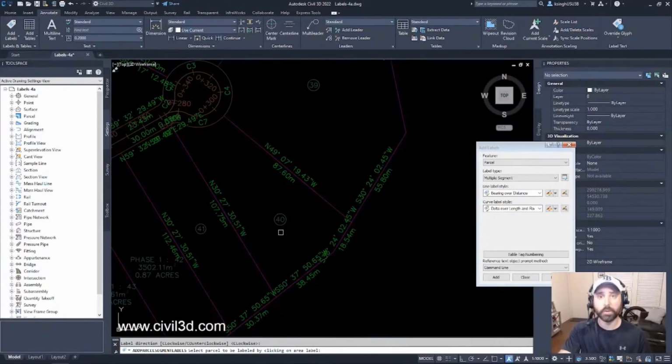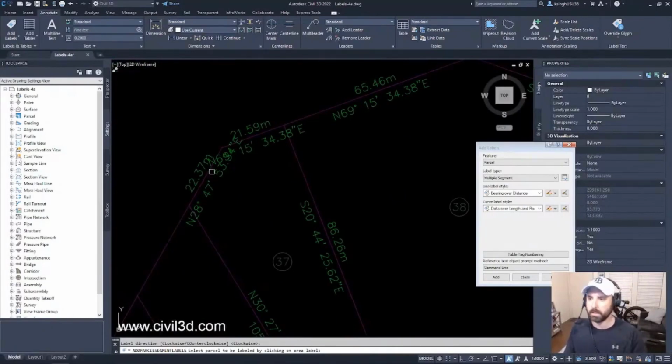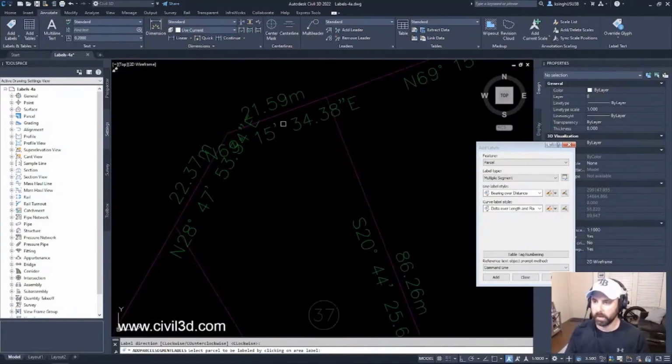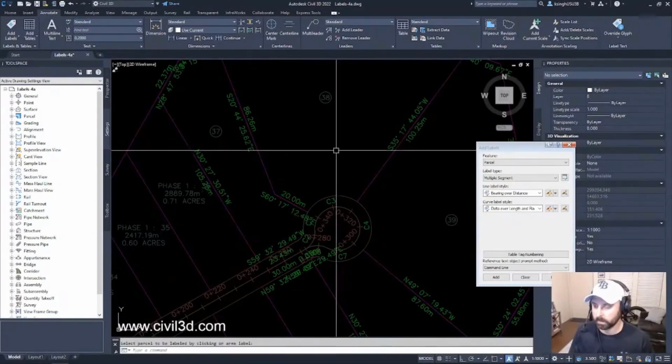Now what we're going to do is, because they're so long, you can see just based upon this area right in here that there's overlap. So what we want to do is convert these into smaller tags, and then those tags will be linked up to a table. When you've finished labeling the parcels, go ahead and right click to end the command.